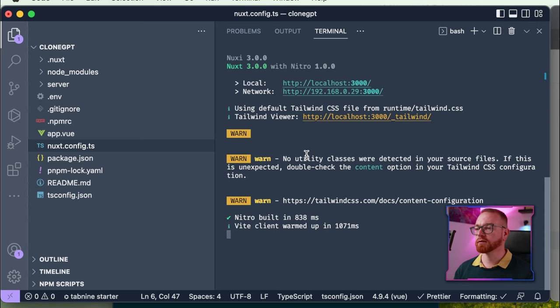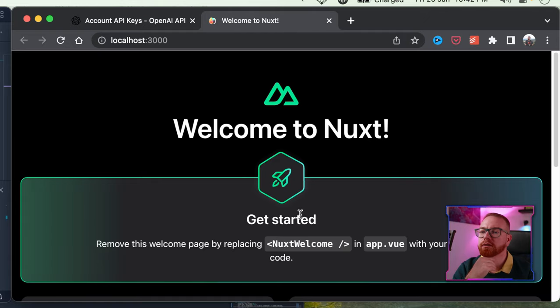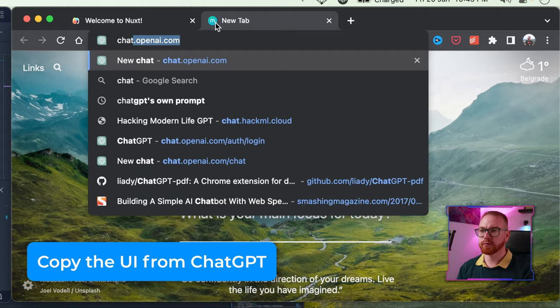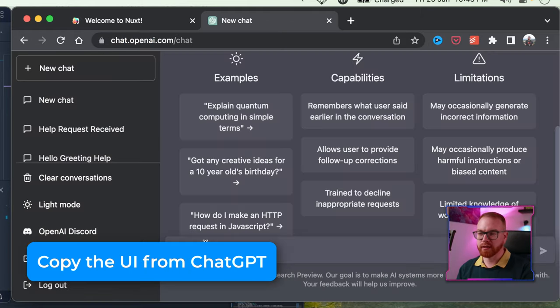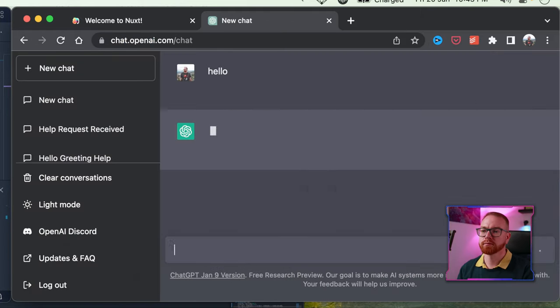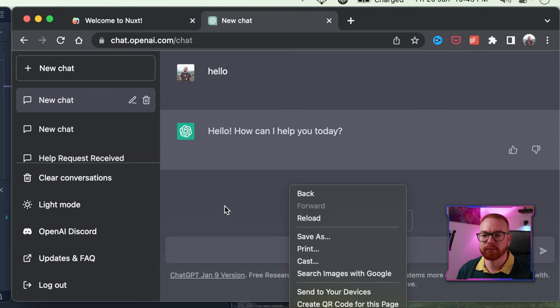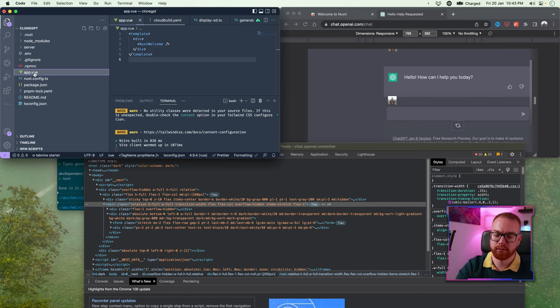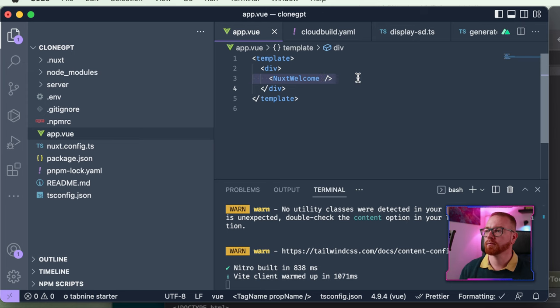You can ignore the warnings because we just don't have any HTML running at the moment. And once we launch it, that's what we get, the default Nuxt presentation. And once we have it running, next step is go to ChatGPT itself, make a simple chat. And then as we find here, main, copy the element and paste it inside our code instead of the welcome.